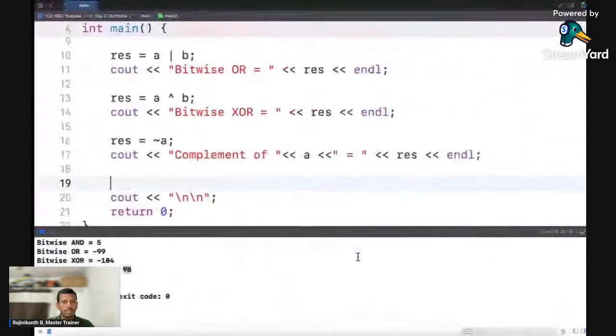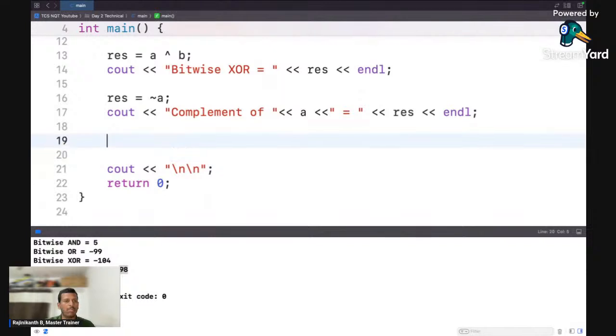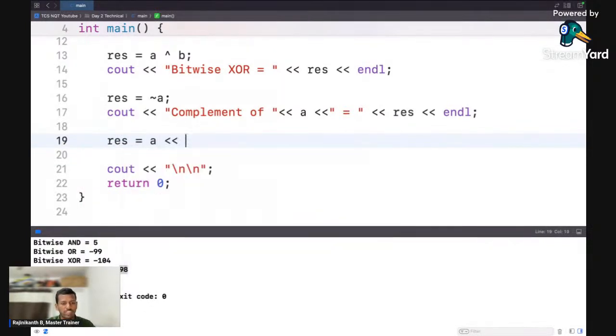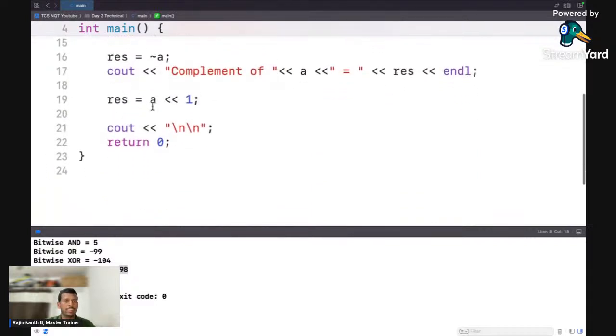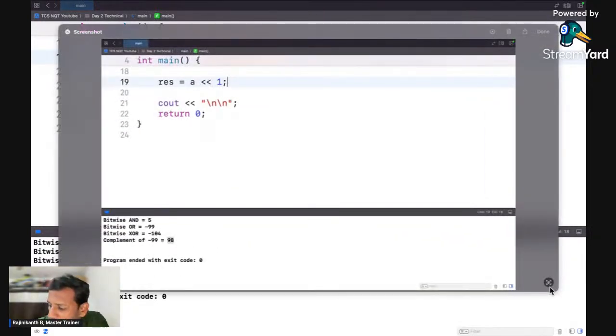And what about the shifting operators? There are two other operators in the bitwise operators. If I take a left shift by 1, let us come back to this a value of 10. Now what is 10 left shift by 1? What will it do? What is 10? It is 0 0 0 0 1 0 1 0 in the 8-bit representation.